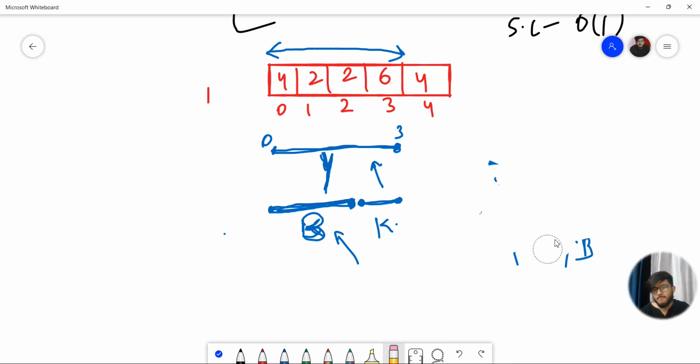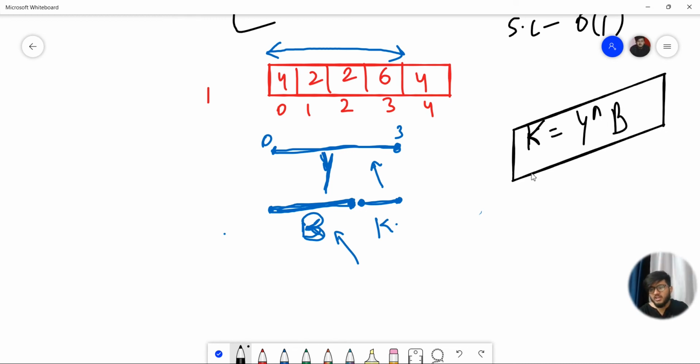So if we can find the count of the subarrays with XOR operation k, we can find the number of subarrays with XOR operation b. It is as simple as that. So how can we solve it?